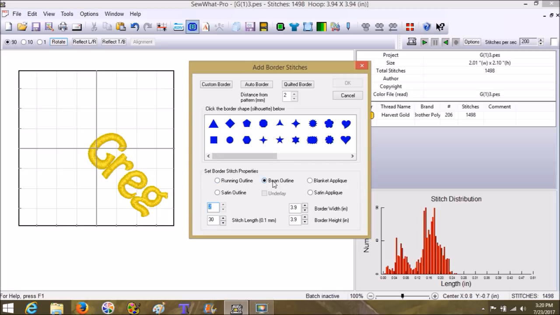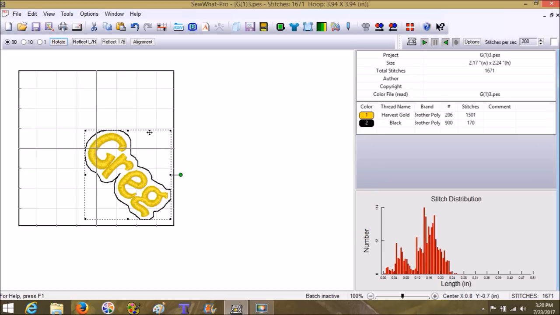But we're going to choose the bean outline, and it's going to most likely say 30 and 2, or at least this number on the top is going to be higher, and this number on the bottom is going to be lower. But you have to switch that with the bean. That's a good setting for the satin, but it's not a good setting for the bean, okay? So for the bean, we want it to be small up here and big down here, okay? And we're going to choose our auto border and okay. Okay, and that's going to give us our pretty bean stitch that goes all the way around, all right?